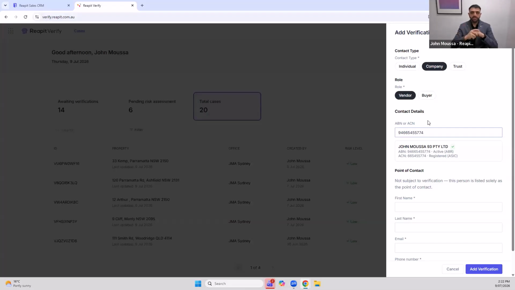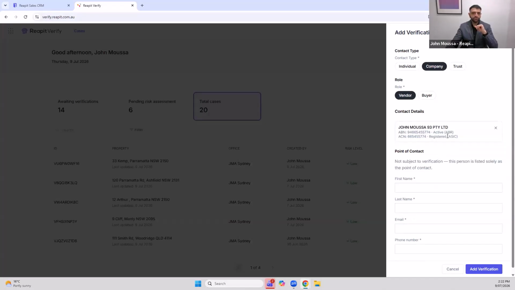Looking at it here, the good thing about Reapit Verify, it does that search for you. As long as you've got the ABN or ACN from that customer, put it over here, it will do the search for you and it'll tell you if it's an active business and if it's actually registered with ASIC. So that's really cool from there.